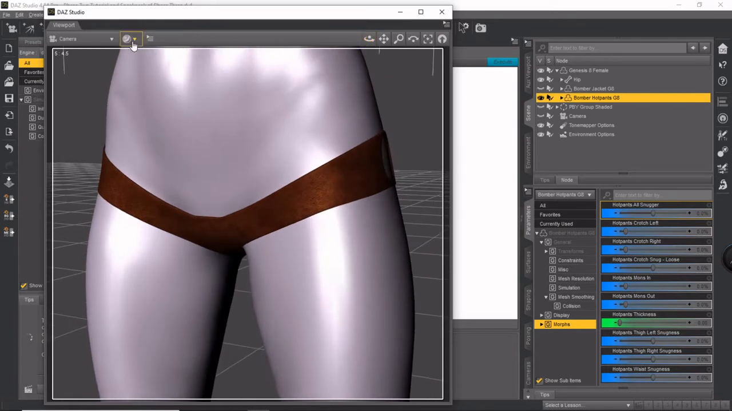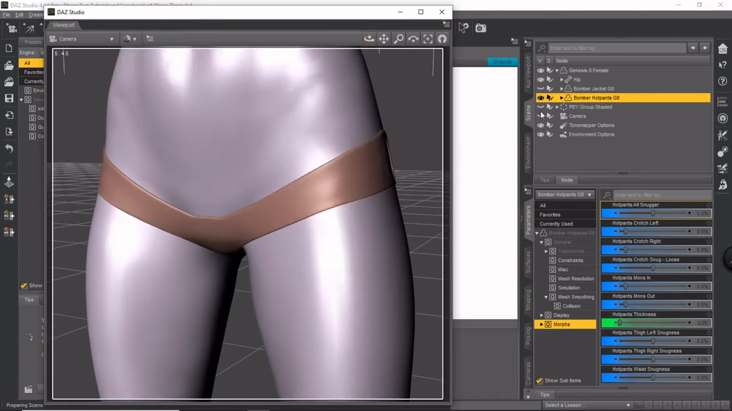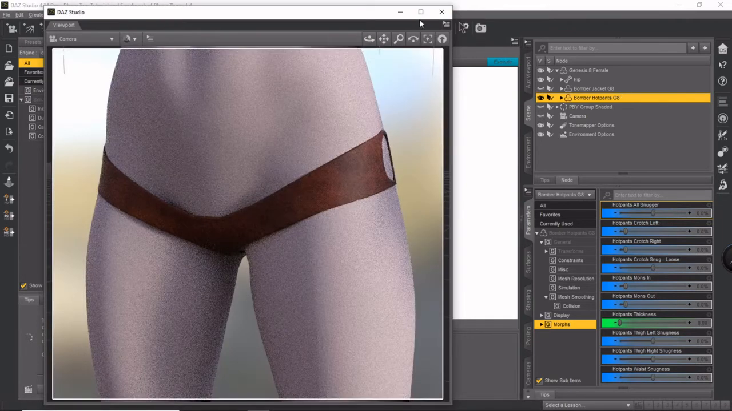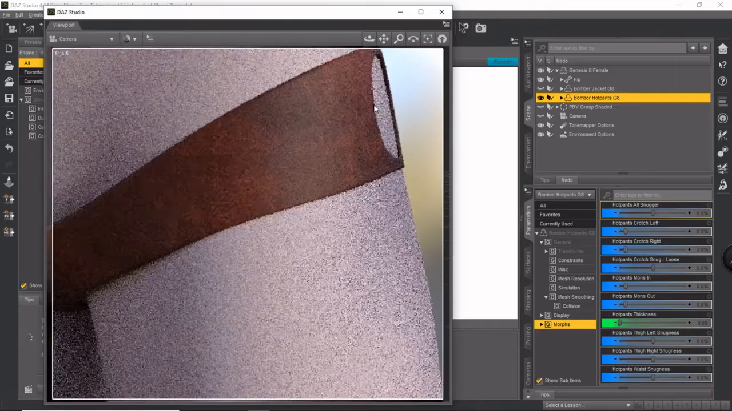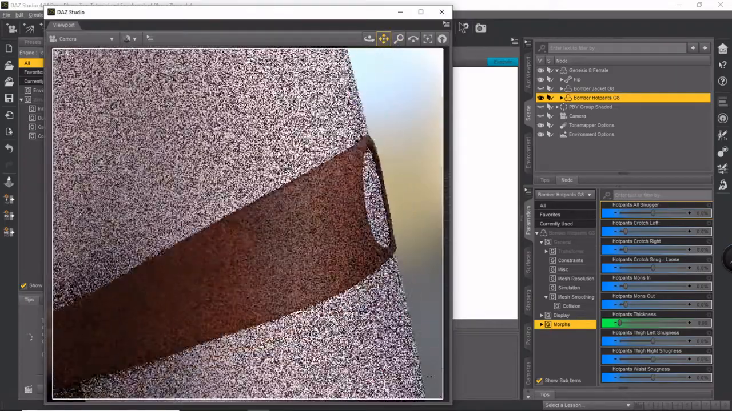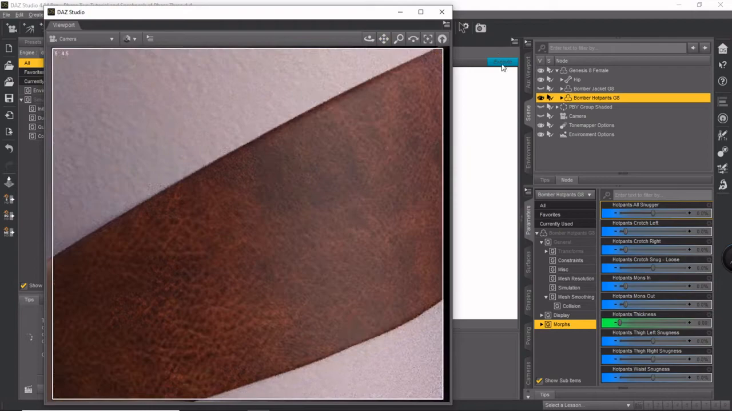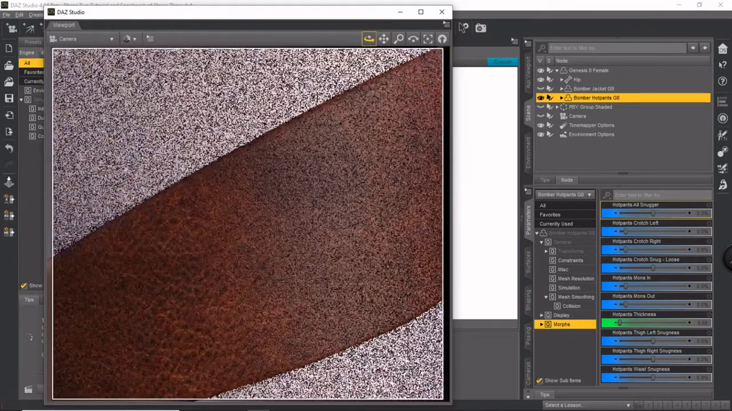Let's go to NVIDIA iRay first. I want you to see the leather material. This leather texture is not, by the way, a tweak of Daz's defaults. This is something that I made in Photoshop, so that you can see that it's identical to the leather jacket.